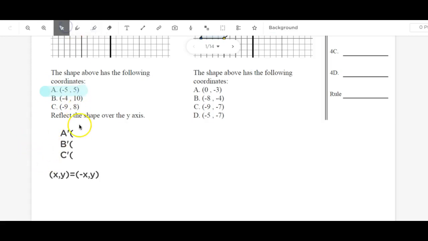So if I'm looking at this, what's going to change here? The x is going to change. So what is the opposite of -5? I hope you said 5. So the new location is going to be 5, comma. What is the location of y? Is y going to change? No, we're not changing y. Y is going to remain the same. 5, 5. B.